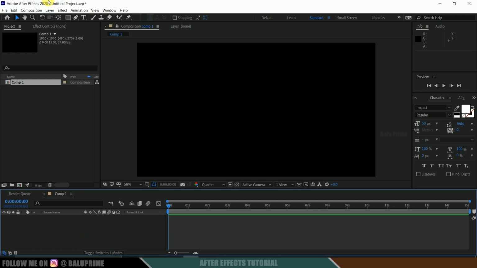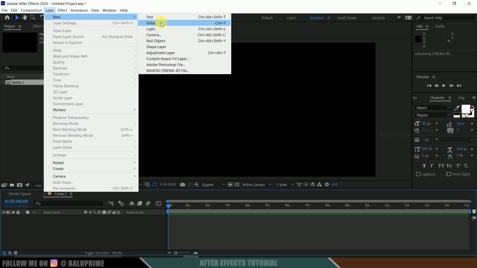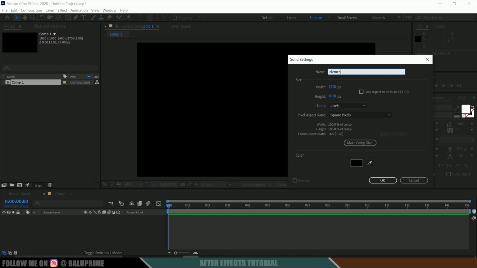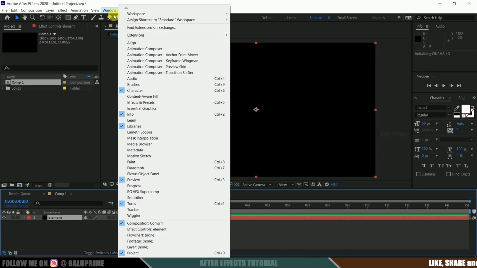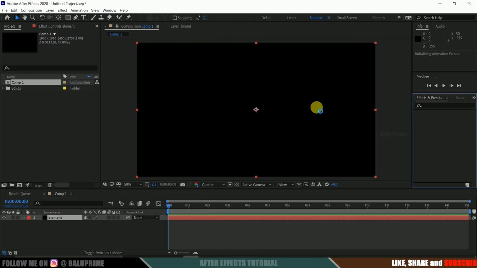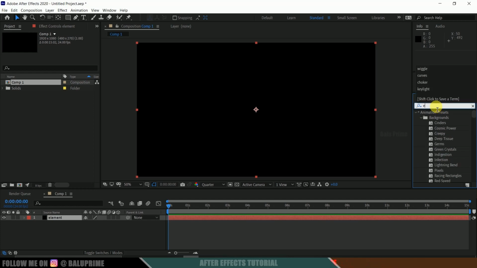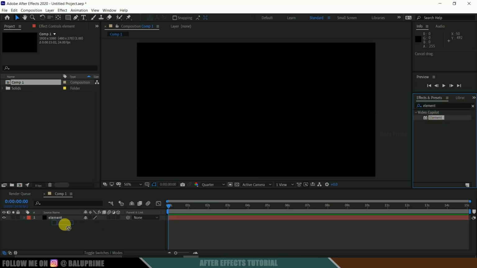Now let's create a solid layer for Element 3D. Further go to this layer options, new, solid. Let me rename this to element. OK. Now go to this window and enable effects and presets panel and look for Element 3D. So Element 3D is a third-party plugin. We need to download it separately. So look for element here. Select this element and drop it onto this element layer.